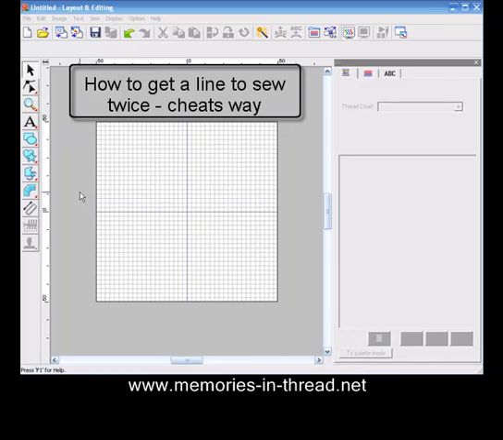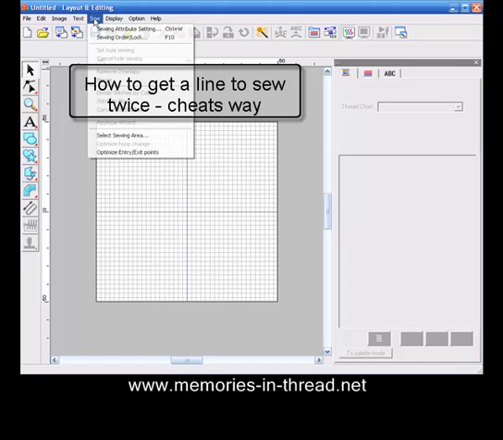Going to show you a little trick where we can get the program's semi-automatic information to work in our favor. If you've ever had any of my tutorials before, you'd know that I always tell you to have the optimize entry exit points unchecked. If we have that checked, we lose control of how the program is going to sew, which isn't what we want to do.